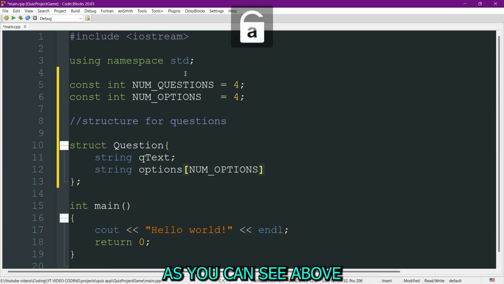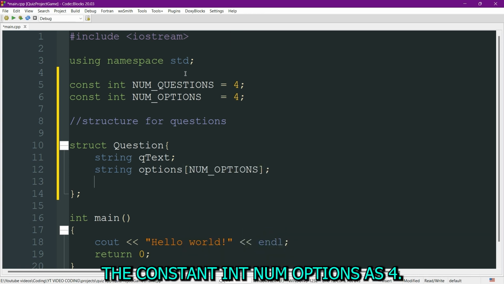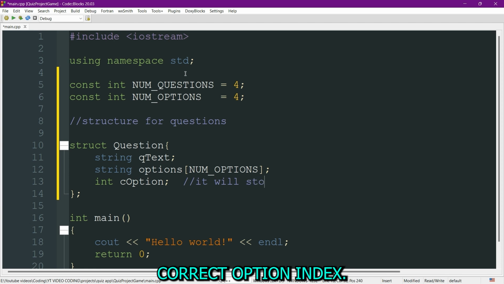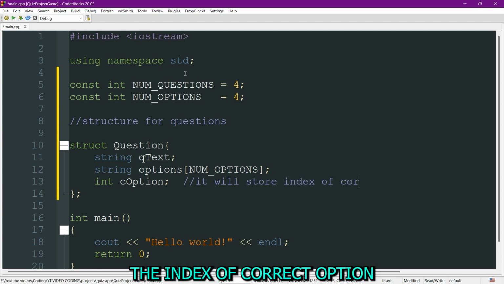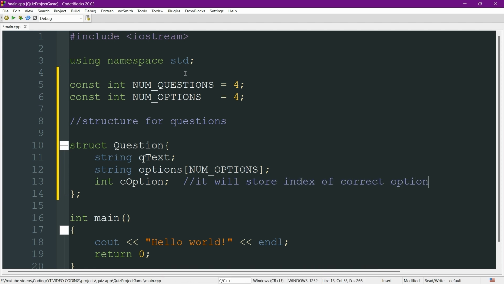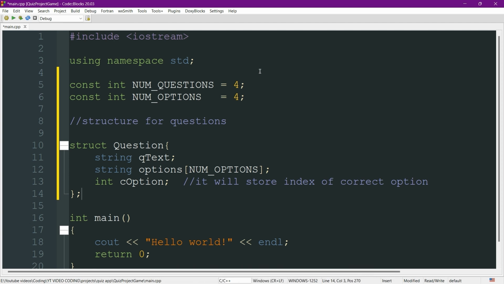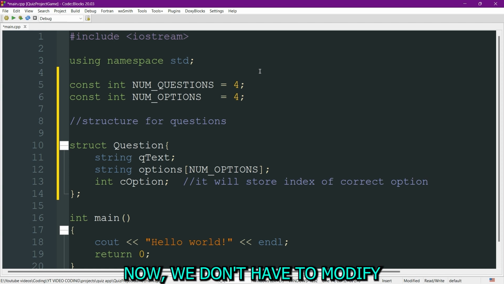As you can see above, we have stored the constant int num options as 4. The last one will be the correct option index. It will store the index of the correct option from the options array. It can be 0, 1, 2, or 3. That's it for our question structure. Now we don't have to modify anything inside it.